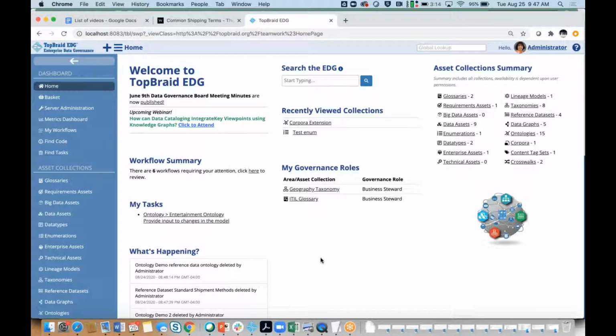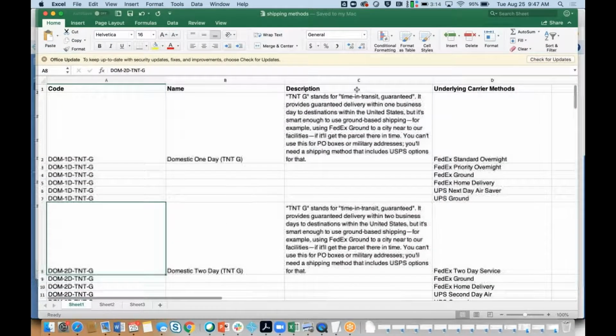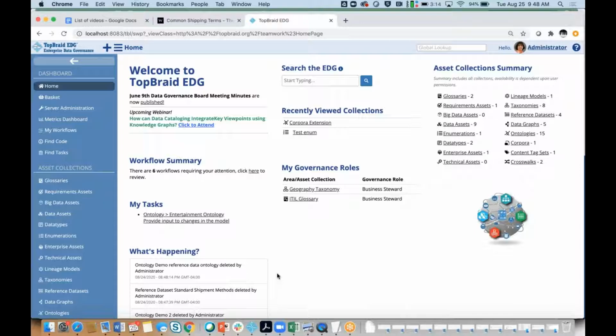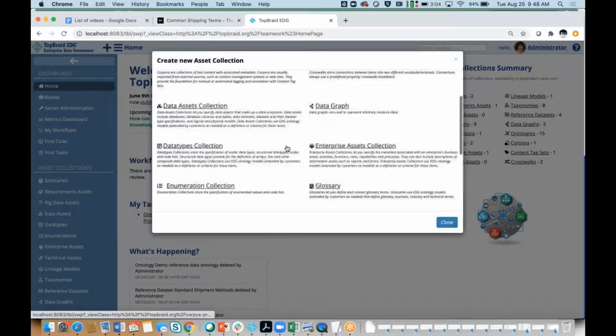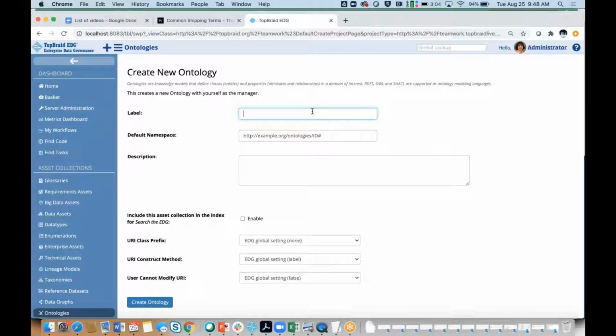Prior to creating the reference dataset, I need to define its structure in EDG. So back in the spreadsheet, we see that there is a code, a name, a description, and then underlying carrier methods. In order to create a structure, I need to define an ontology in TopBraid EDG. It can be an existing ontology that defines structure for multiple reference datasets. I could create a new ontology as well, and that's what I'm going to do. I'm going to call it ref data ontology.